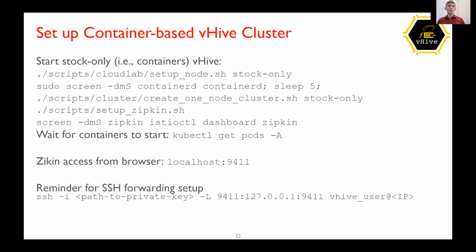Okay, so there's a question in Slack. Can vHive be used for any existing Kubernetes-based cluster, which may be using Docker containers underneath? Asking this as previously it was mentioned that vHive needs containerd and Firecracker to be modified.